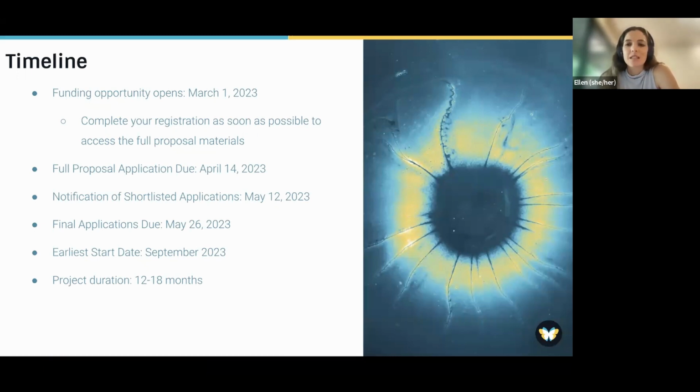Anyone who's shortlisted is going to have an opportunity to revise and respond to the reviewers' feedback. And final applications will be due at the end of May, with the likely earliest start date being September 2023. And we're really looking for a project duration of 12 to 18 months. Ideally, we'd love to have the main report, for example, submitted to us at 12 months with any dissemination activities taking place in the 12 to 18 months afterwards.